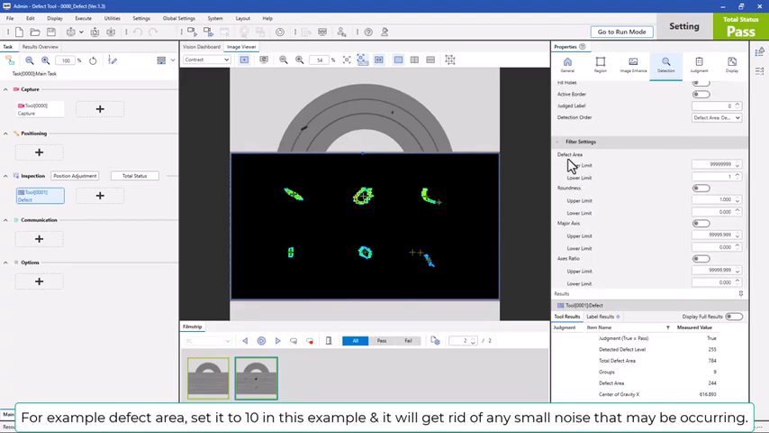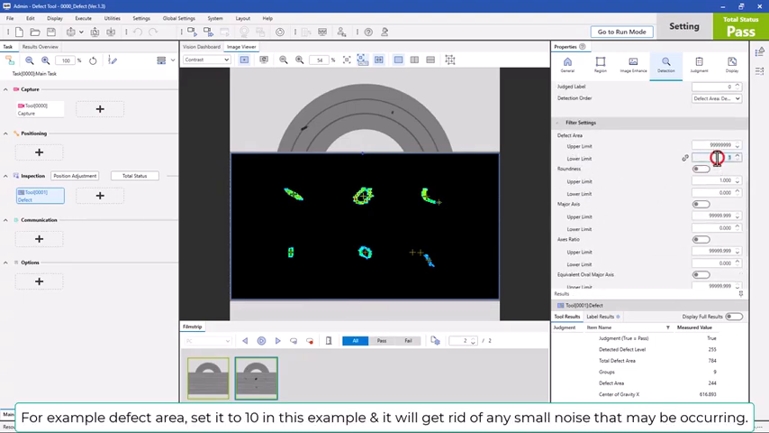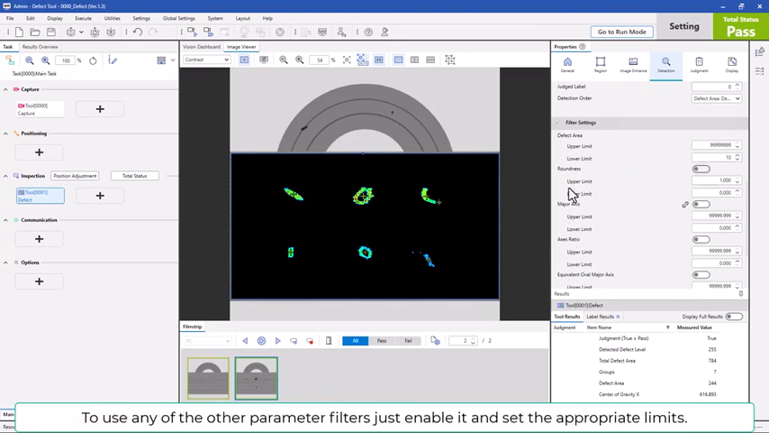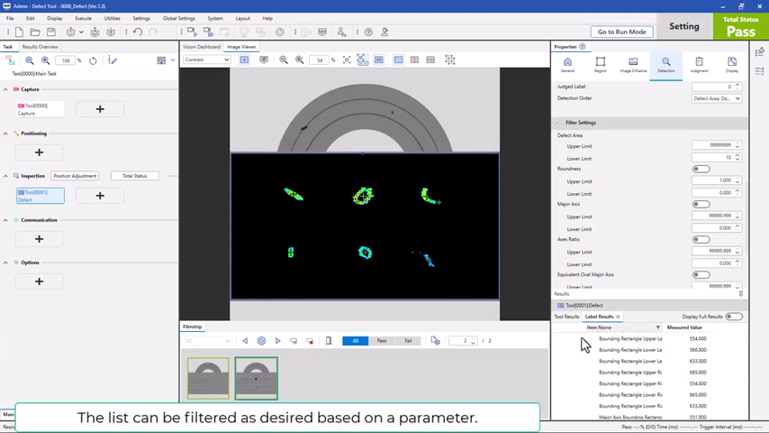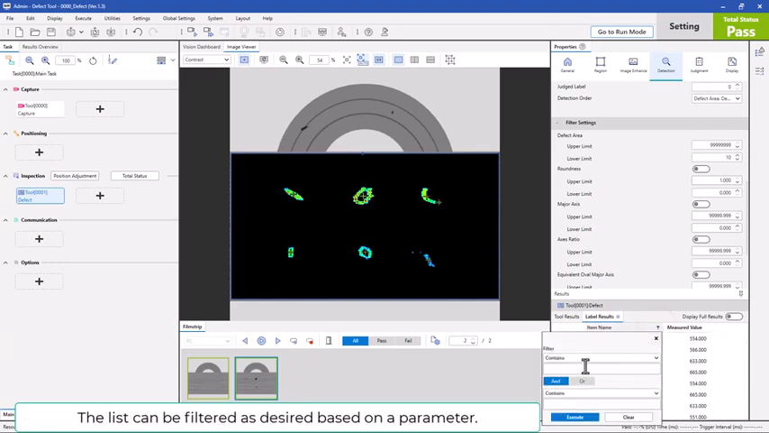For example, defect area. You can set a lower limit of 10 in this example, and it'll get rid of any small noise that might be occurring. To use any of the other parameter filters, just enable it and set the appropriate limit. Under Label Results, you can view the results and characteristics of all the detected defects. The list can be filtered as desired.